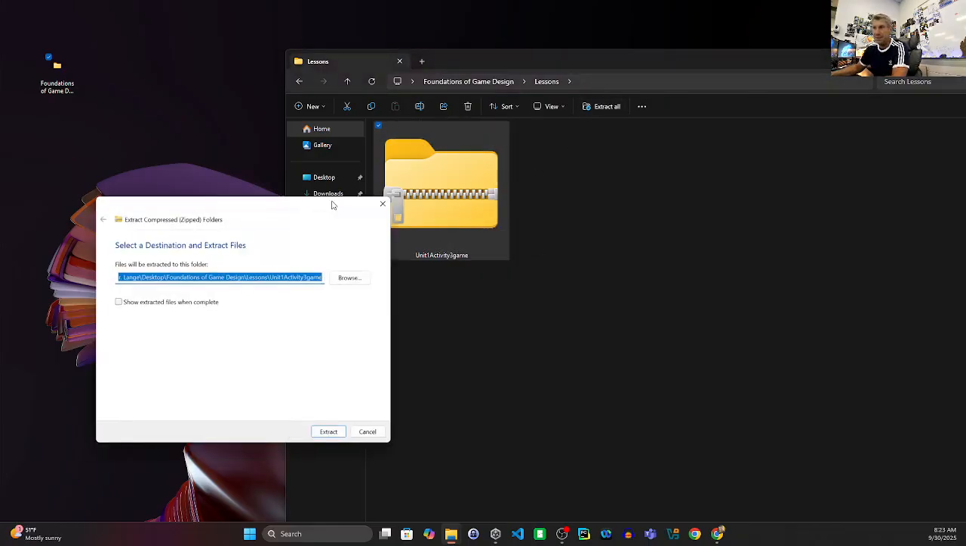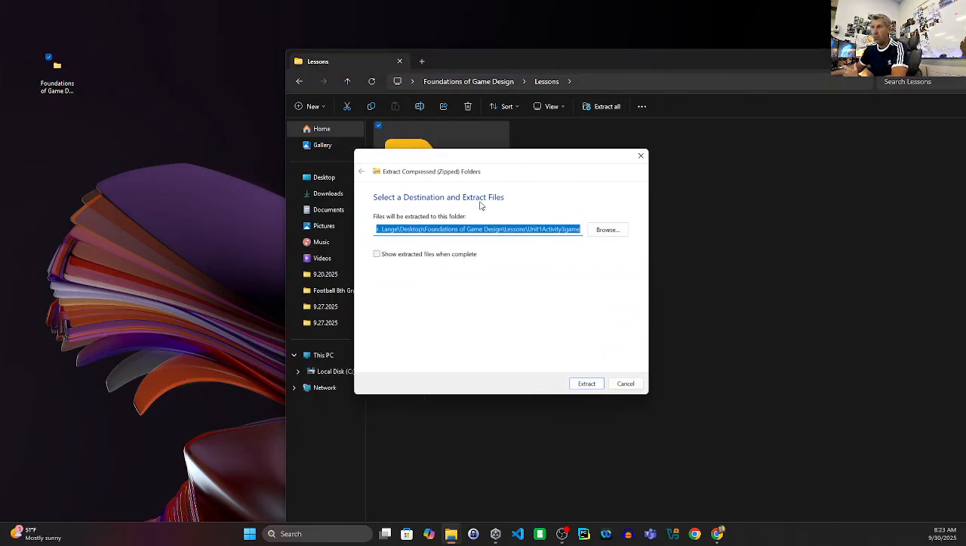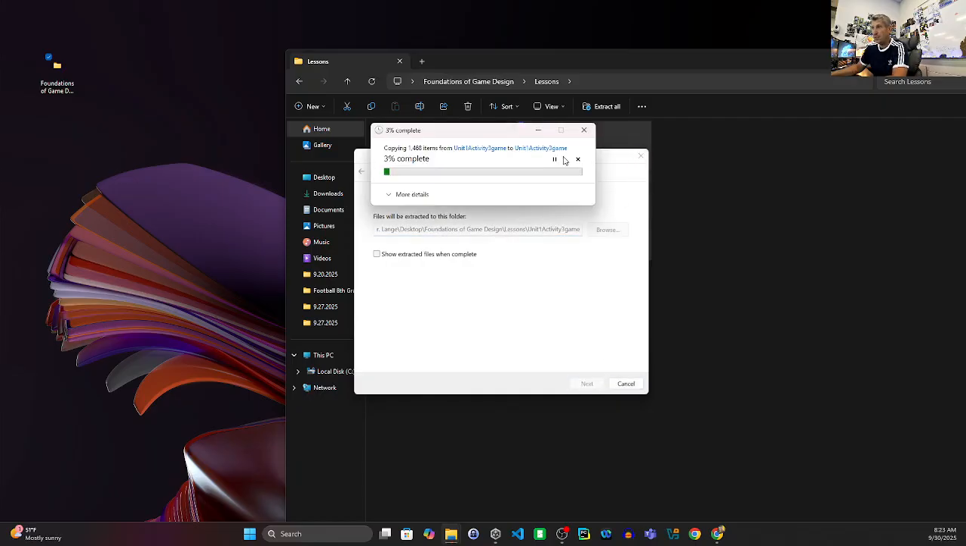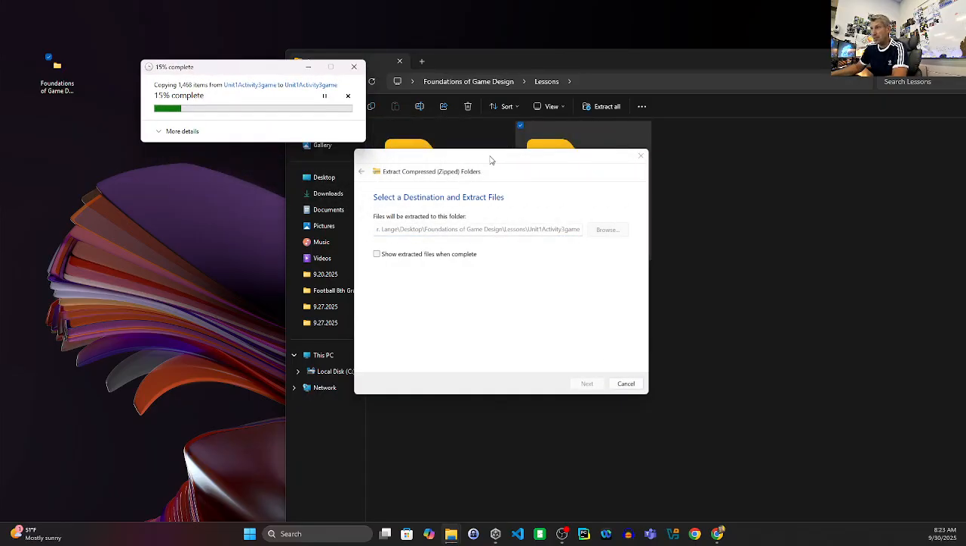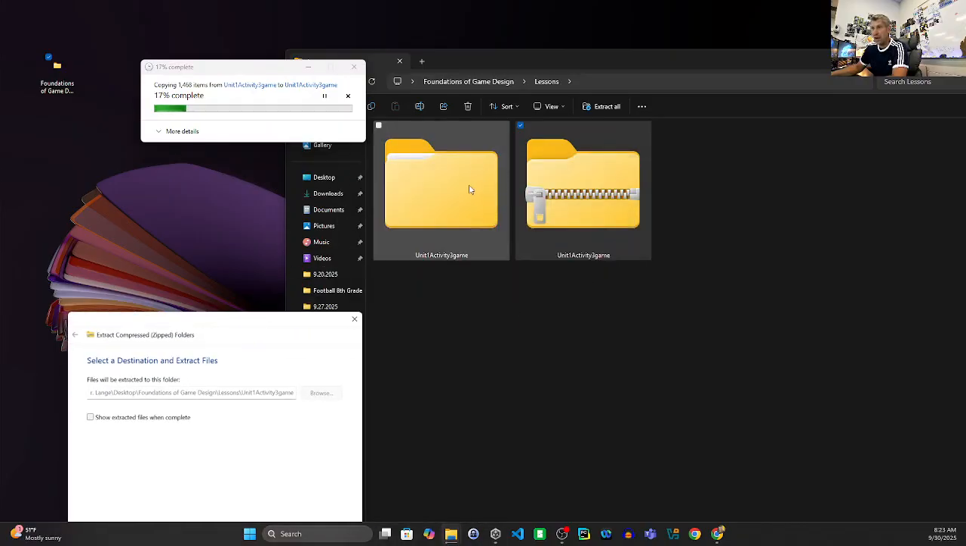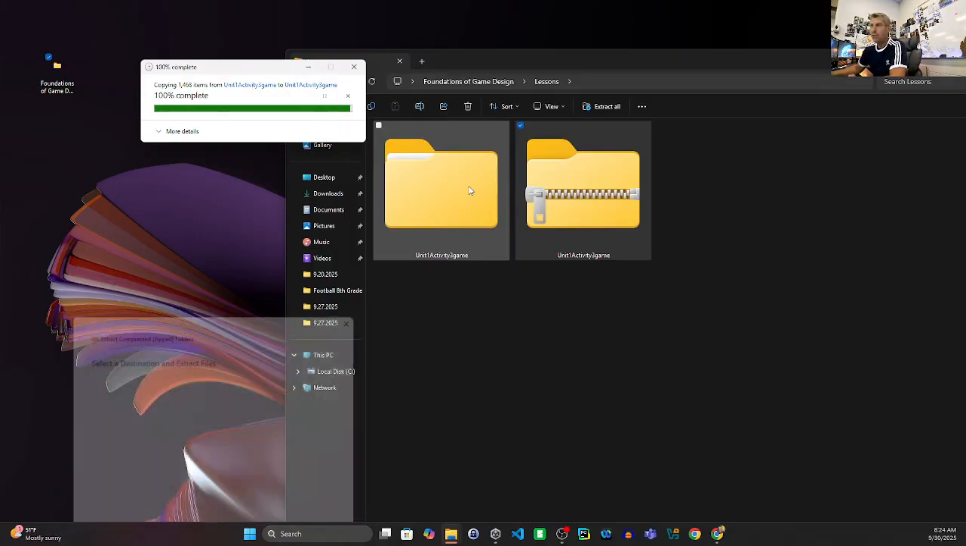And when I do, I get this popping up saying, hey, where do you want those to extract to? Because I had that in my foundation lessons folder, I'm just going to choose that, and it's going to extract it right to this location here. All right, so it's extracting right now. It's doing its thing. Again, while these are extracting, I highly recommend not doing a lot of other things on your computers. You want to kind of keep those files going there.